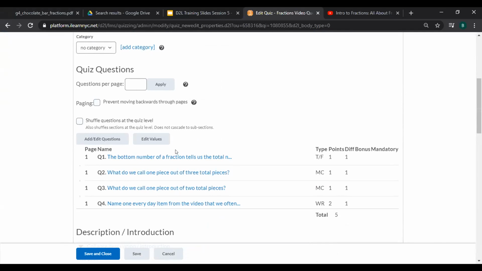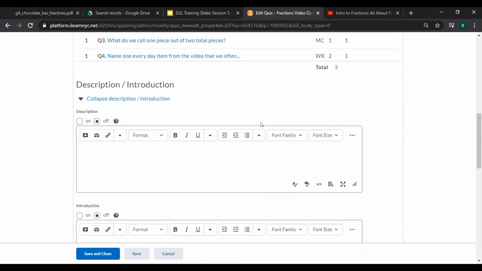There's less going on. That's something you can choose to do. You can have 1 page per section. There's a lot of different options that you can choose from there. And then we get down to description and introduction, and then also header and footer. The description and the introduction are not necessary, and I don't find them as helpful. They show up on that landing page when the students first start a quiz.